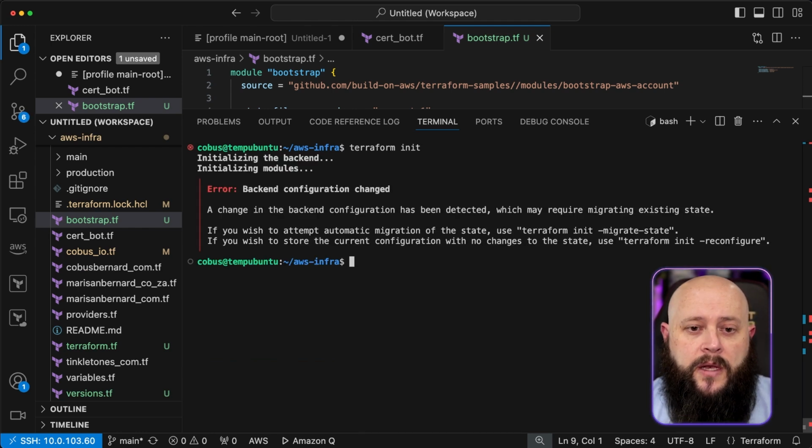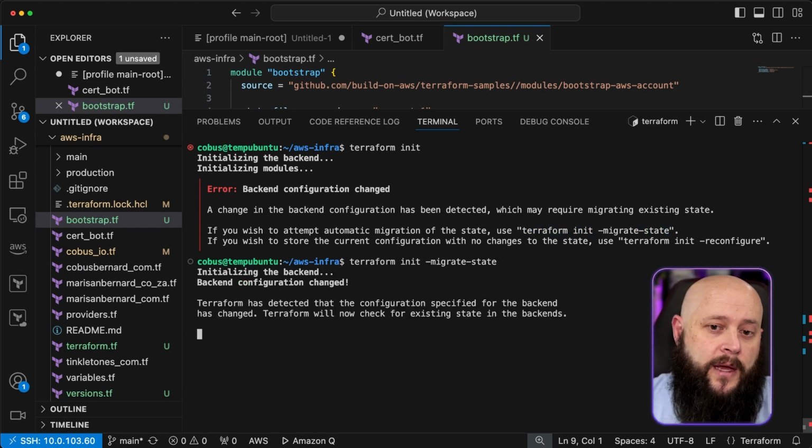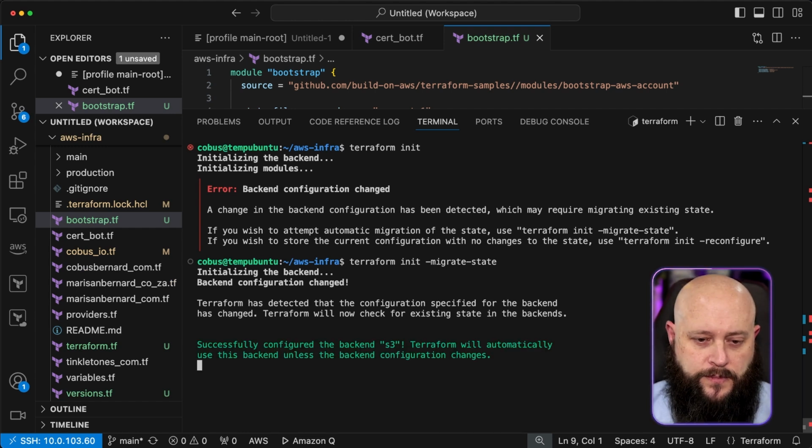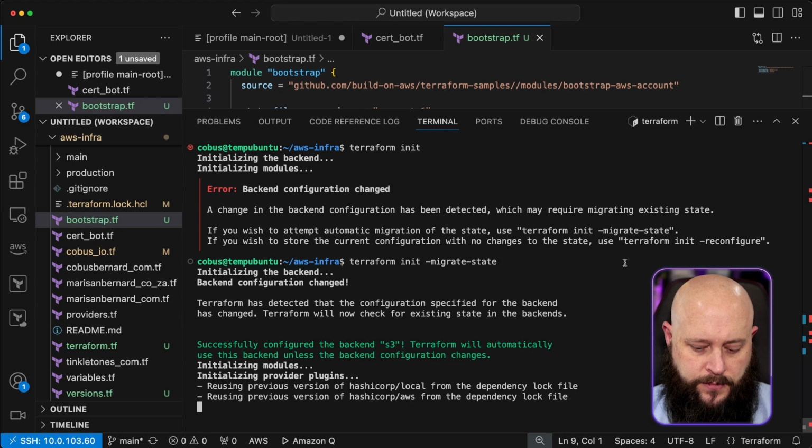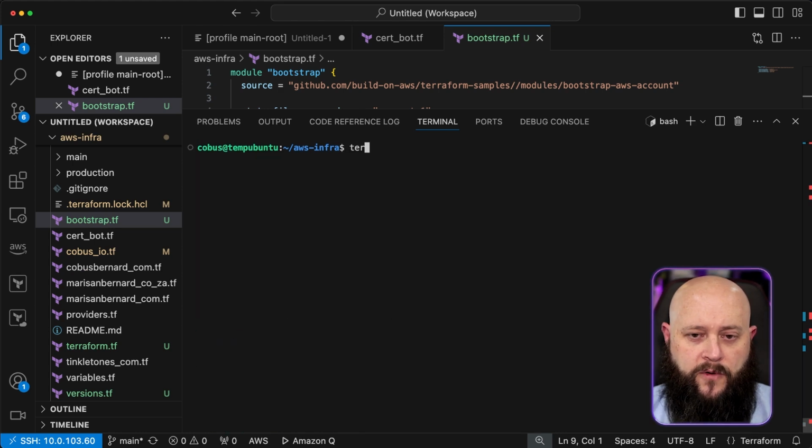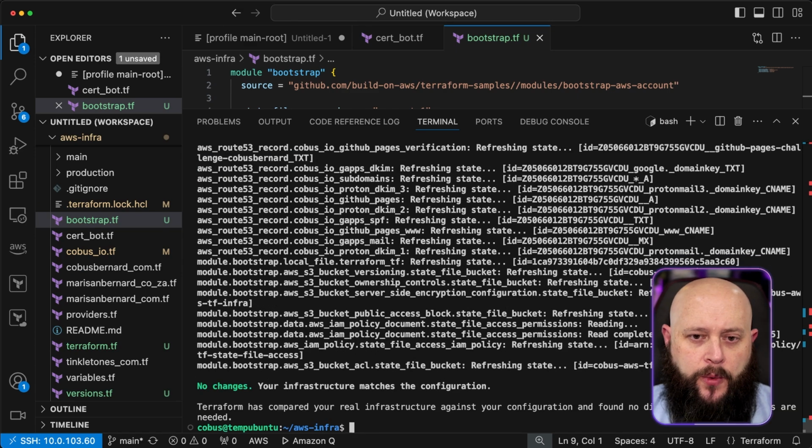Here we can see that the backend configuration has changed enough that it needs to know what to do. In our case, we can choose between reconfiguring the backend, which will store the current state if it was local, but we want to do the migrate state. I'm fairly certain this is due to the fact that we are enabling encryption with a KMS key versus the default S3 encryption. Okay, let's do one more Terraform plan just to make sure that we don't have any pending changes. Okay, we are good. We are good to go.